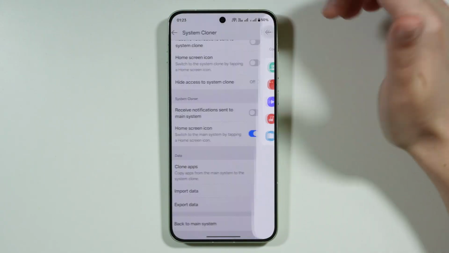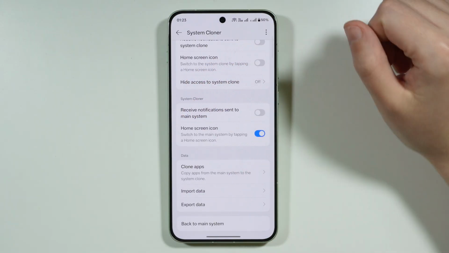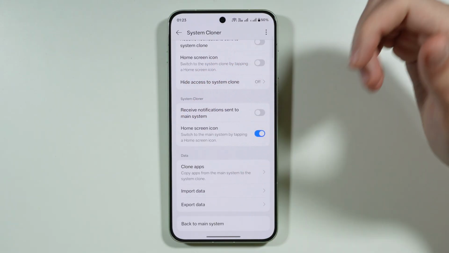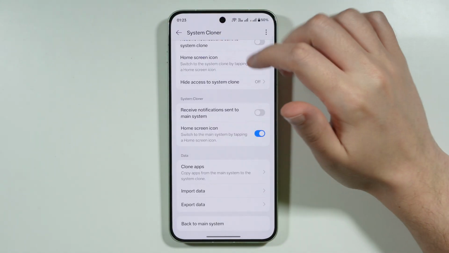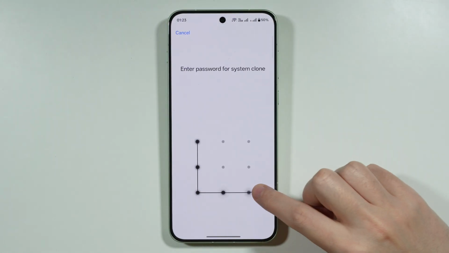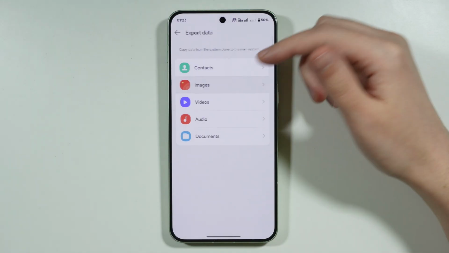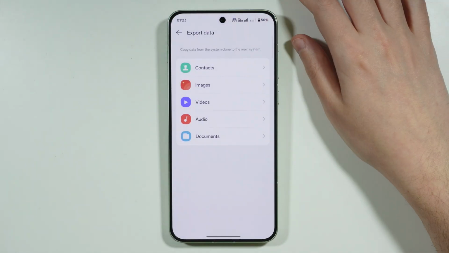And then if you want to transfer something from the system clone to the main system, then of course you want to choose the export option, the export data, enter the password of the system clone, and then the rest is pretty much the same. And that's pretty much it.